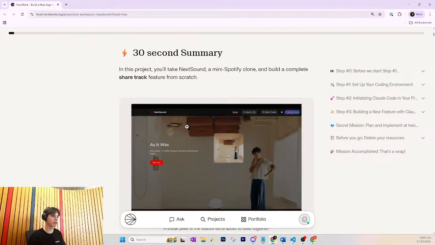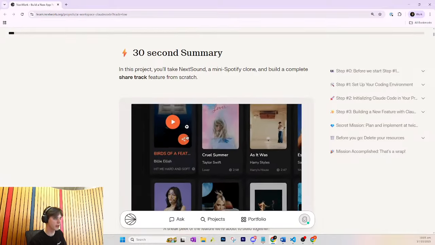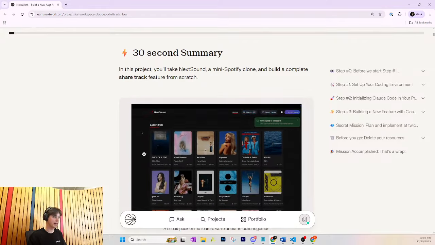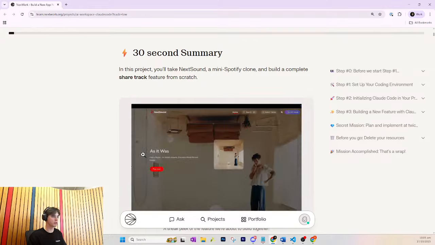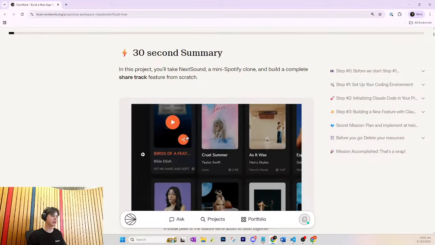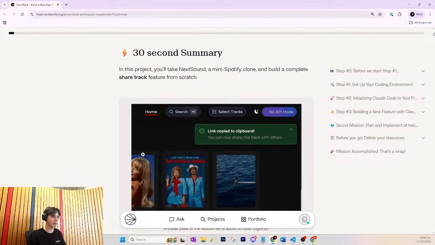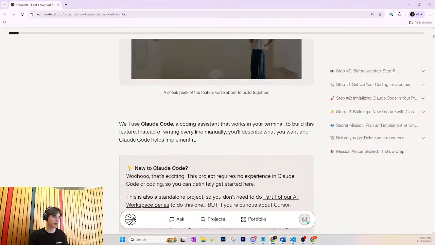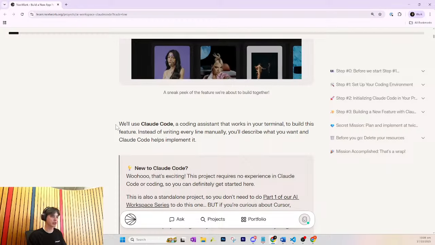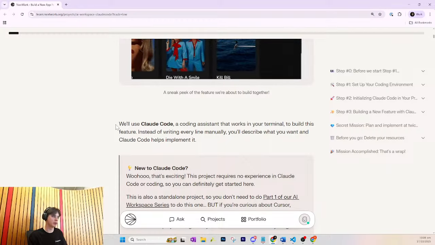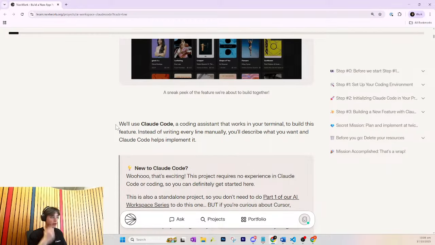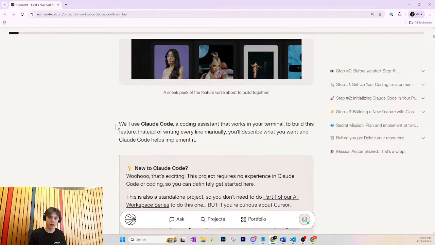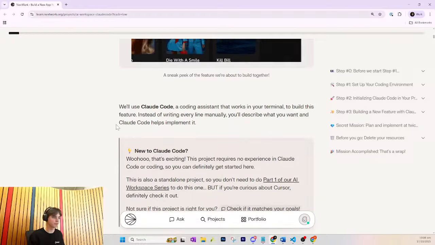Cool, so we can see here a brief summary of the end product that we're trying to create. This has an added sharing feature to the pre-existing NextSound web app. We're going to be using Claude Code, which is a coding assistant that works in your terminal to build this feature. Instead of running every line manually, you'll be describing what you want, and Claude Code will be able to help you write that.